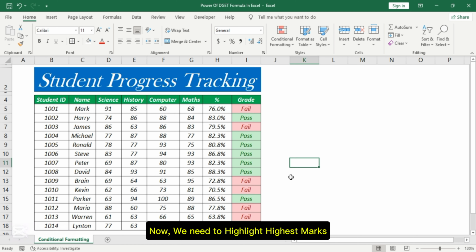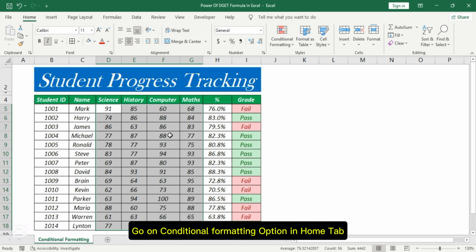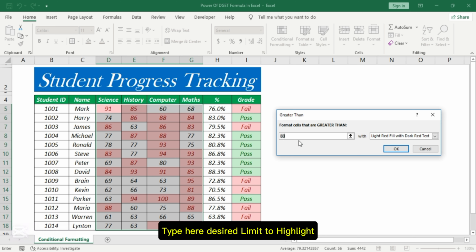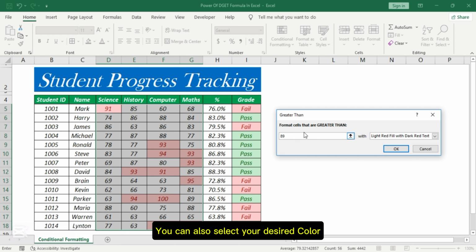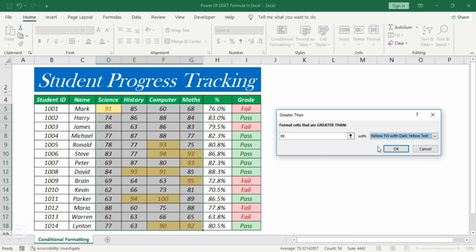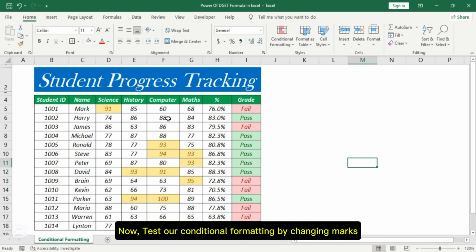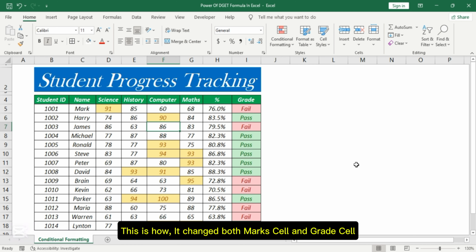Now we need to highlight the highest marks. First we select the whole marks columns. Go to the Conditional Formatting option in the Home tab. Select the Highlight Cells rule, then the greater than option. Type here the desired limit to highlight. You can also select your desired color. Now, test our conditional formatting by changing marks. This is how it changed both the mark cell and the grade cell.